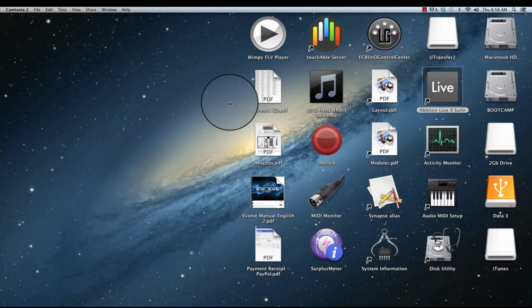We're going to be looking at Live and how to set it up. I'm assuming at this point that you've already installed it and you have an icon somewhere that you can select and it will open Live up. I will do that right now.